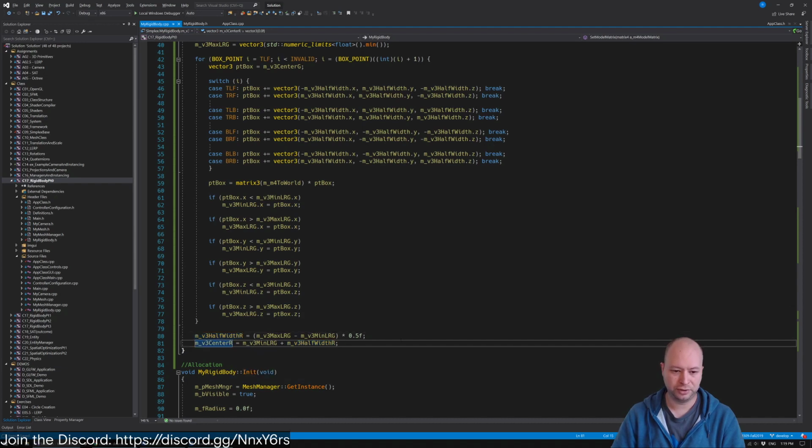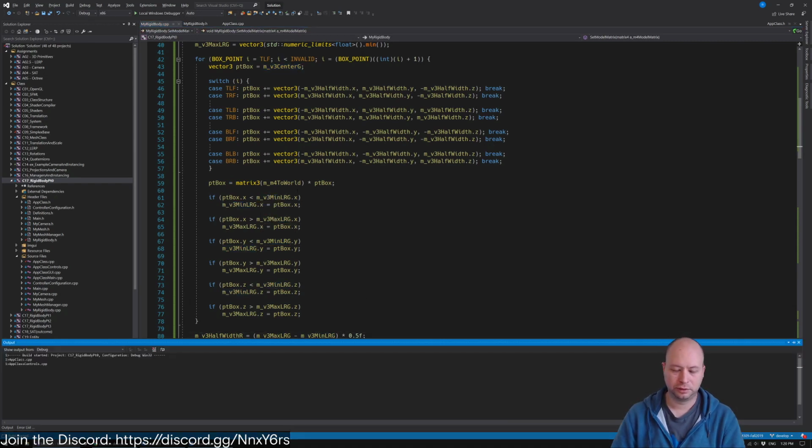And our new MV center RG, this is the part we need to not do what we were doing before. We have to just set it to our... we don't need to do that at all. That's more of a convenience value at this point. Let's see if we broke anything.